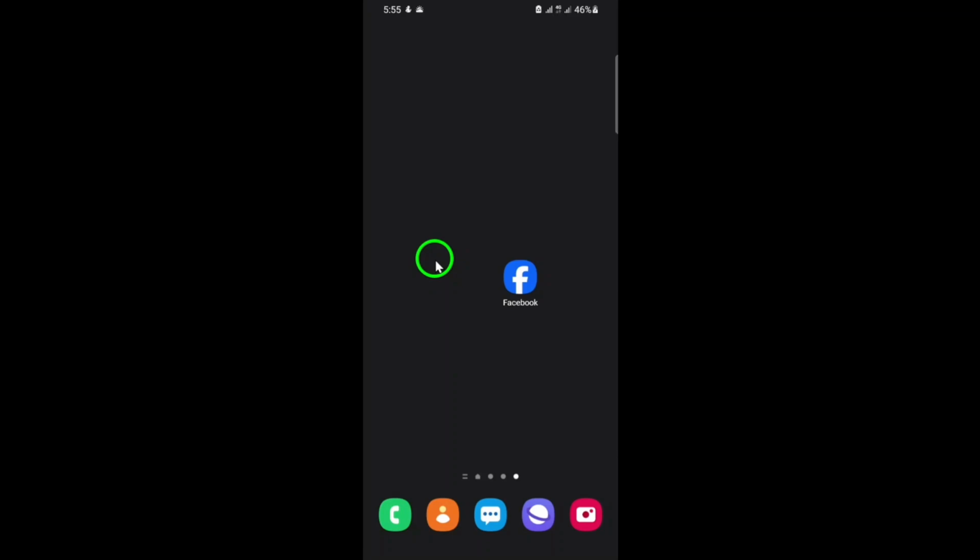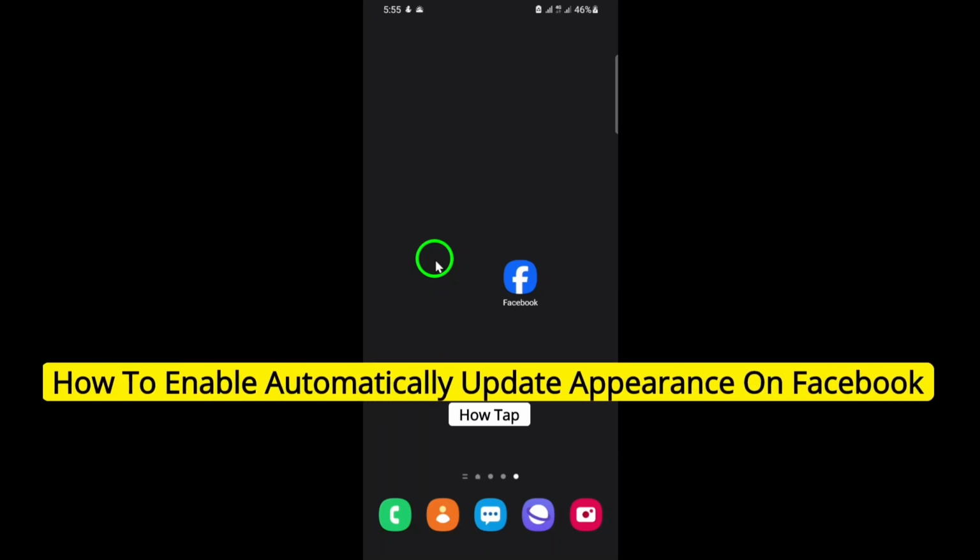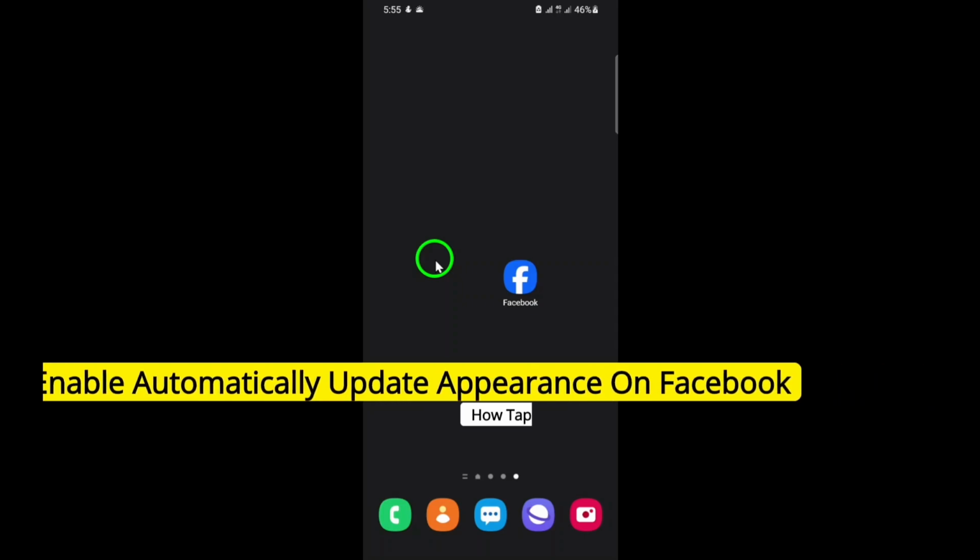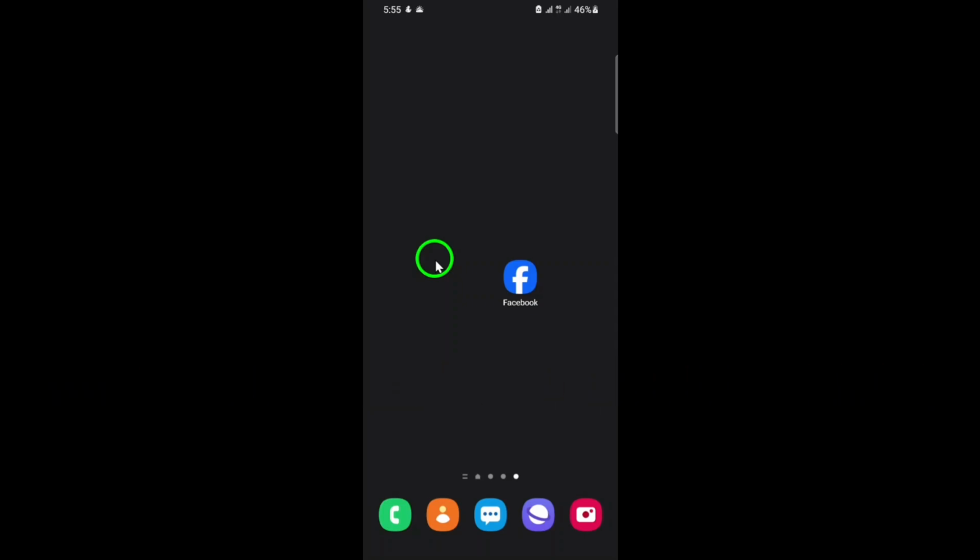Welcome to our updated guide on how to enable automatic appearance updates on Facebook. In this video, we'll walk you through the simple steps to ensure your Facebook app always matches your device's theme preferences. Let's dive right in.